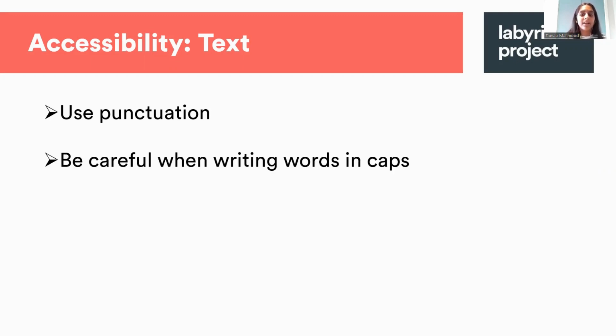And finally, there are just some niggly things about text that are useful to know. It's important to use punctuation as best you can, so screen readers can distinguish between sentences. Also, they will read any words all in caps as an acronym, so definitely be aware of how you're using upper and lowercase letters, and avoid using symbols like the and sign, as they might not get picked up by screen readers.